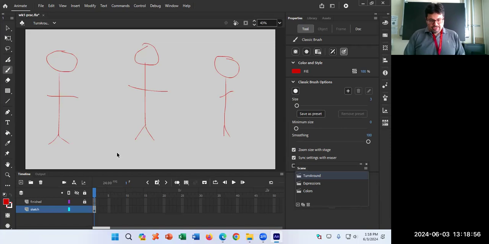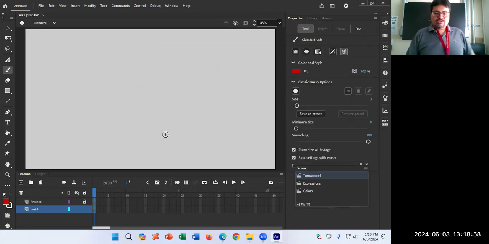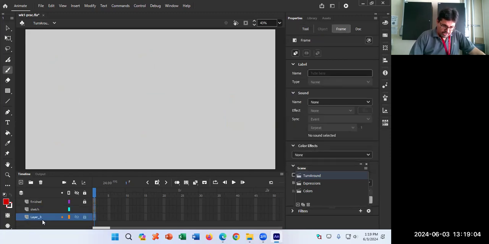So I'm going to do Control A, select all, delete it. We're going to do this better. I'm going to make another layer, put it below my sketches and call that grid. There's a built-in grid that we can access, or you'll often have to make your own.